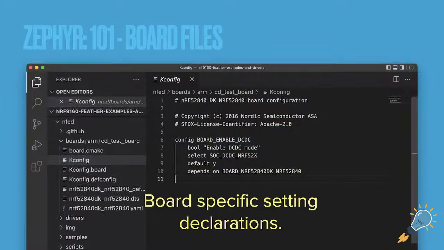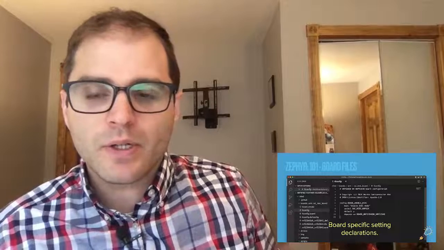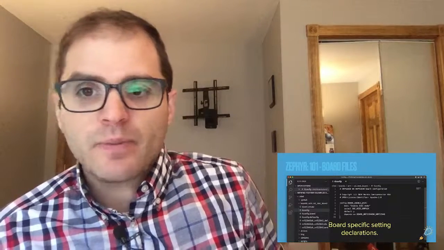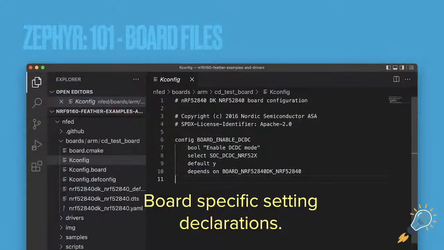The next one is the KConfig. This is a board-specific KConfig, and you can see that we're enabling the onboard DC to DC. It's set to default. So this allows you, in your application code, if you want board-specific behavior, maybe you don't want the DC to DC, maybe you don't even have those components hooked up, that's a way you can disable them. It's just one option there, and I know some code uses it, but you can see it's selecting a further down definition, the SOC_DCDC_NRF52X.